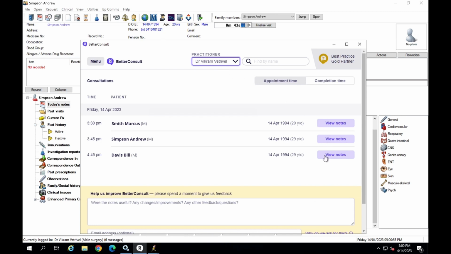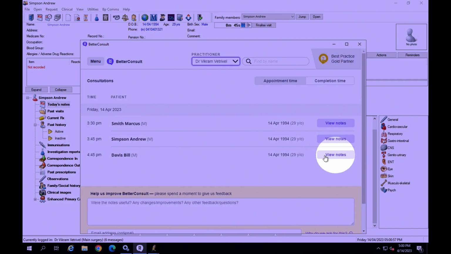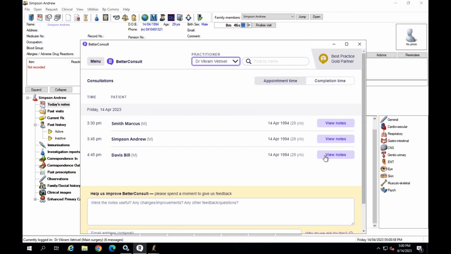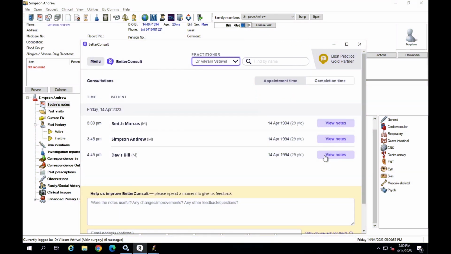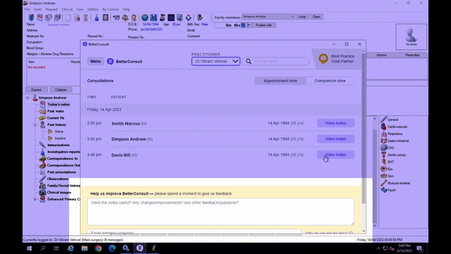This will allow you to prepare for consultations mentally and practically. If you would like to view the BetterConsult notes of a particular patient who has completed the questionnaire for the day, you can also search for them in the search box here. To leave us feedback, you can share your thoughts on any improvements required.